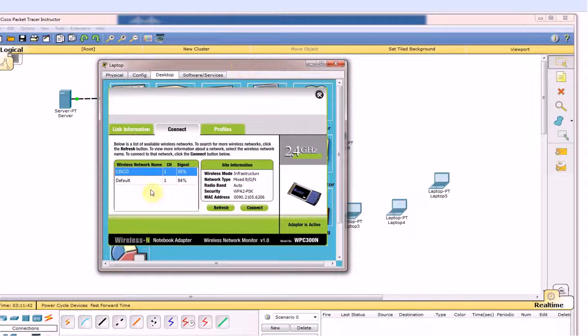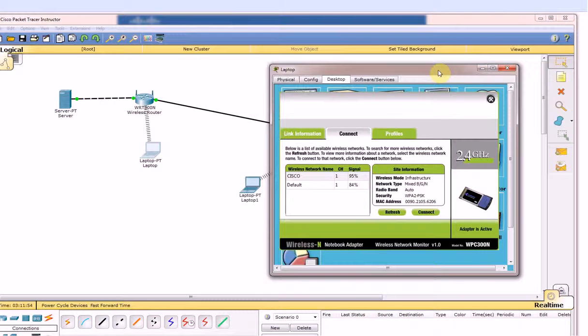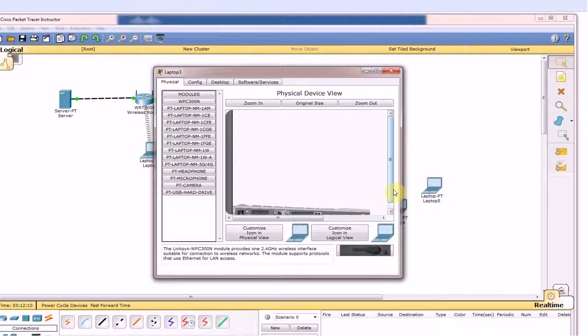Now if you want to connect to this particular device, I have to click on Connect. It will ask for a security key, where I provide Cisco@123 and click on Connect. Now you can see this device will get connected to this wireless router. Why are these two laptops connected to this access point and not these three? Because this one does not have a wireless NIC card. So I first switch it off, remove this wired card, and attach the WPC300N, which is a wireless card.